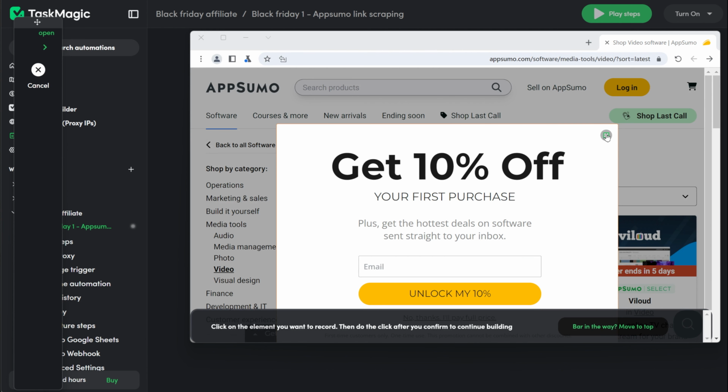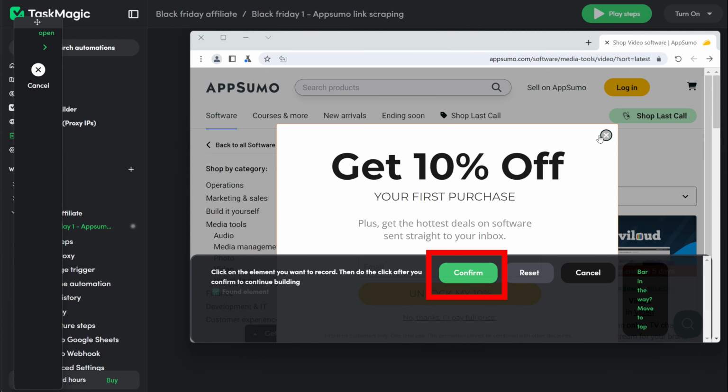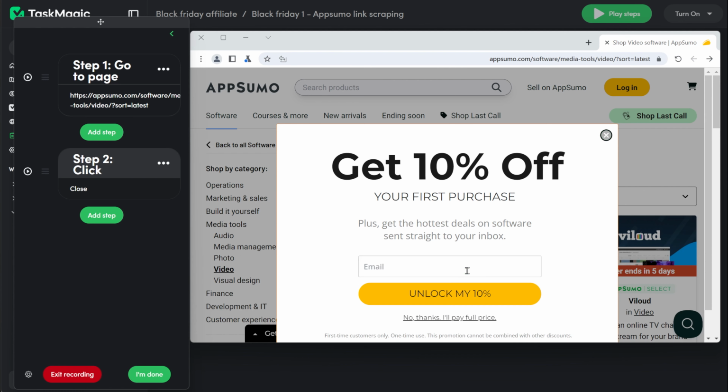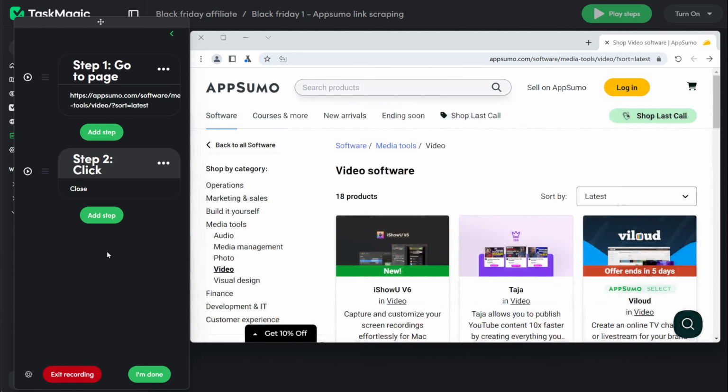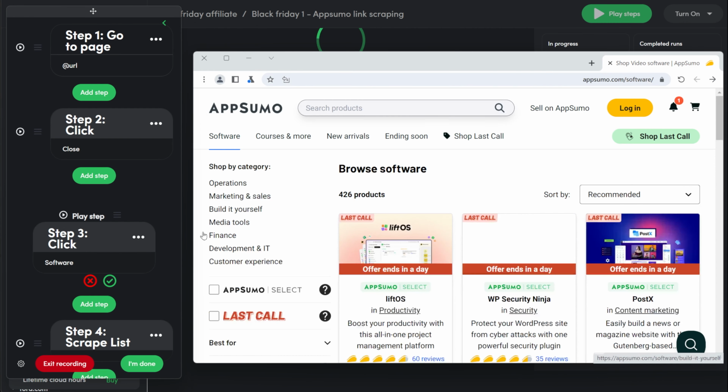After that, in the bottom panel, you'll see a confirm button. If the bottom panel is in the way of what you want to click on, you can move it to the top of the screen for better visibility and easier access. TaskMagic also recognizes clicks automatically. So if you click on something, it will detect the action and give you the option to approve or deny it in the main step panel.